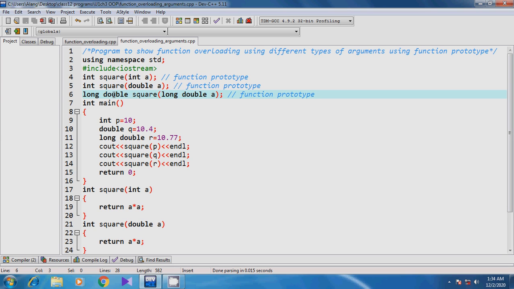So in the case of this, you have long double. Now long double can take in more decimal point values, that means more than 12 decimal points after the decimal point. In the case of this also, you can see that the parameter type is long double. So in the main function here, you have assigned the value 10 to the variable b, which is of integer type. Then you have assigned the value 10.4 to the variable q, which is of double type, and you have assigned the value 10.77 to the variable r, which is of long double.